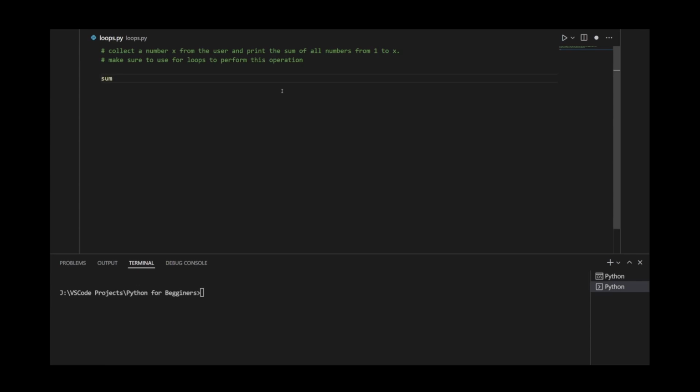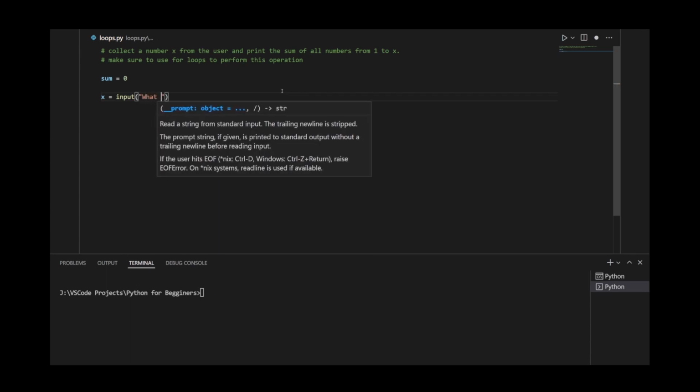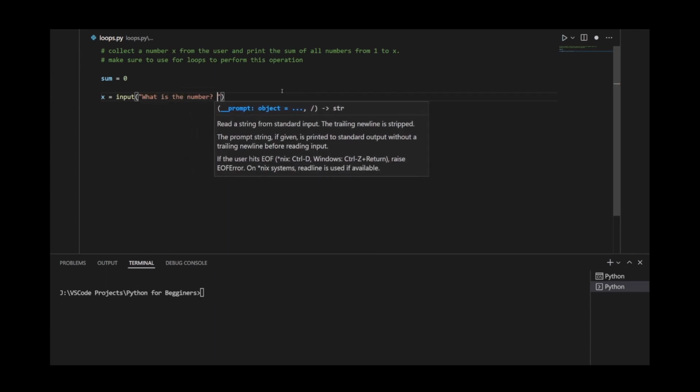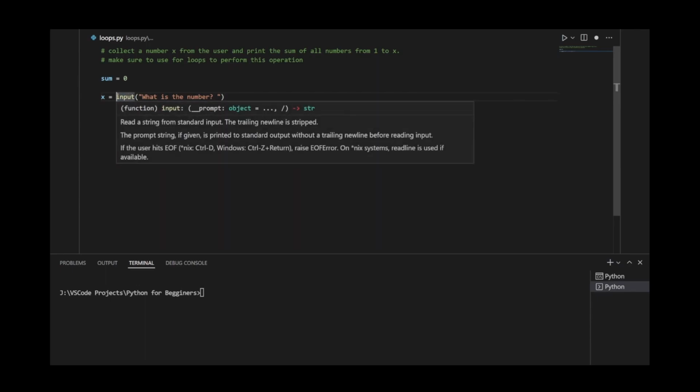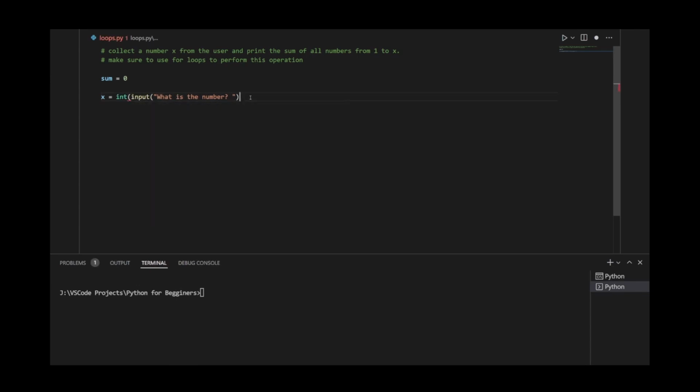Okay, so the way that I devised, let me just create a variable sum, and initially the sum is going to be 0. So let me collect the user's input and save it in a variable x. Type something to the effect of what is the number, and just a reminder, the input function returns a string, so let me just convert, or cast, that into an integer.